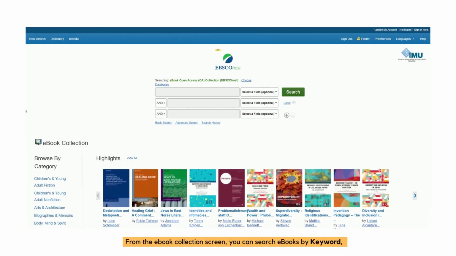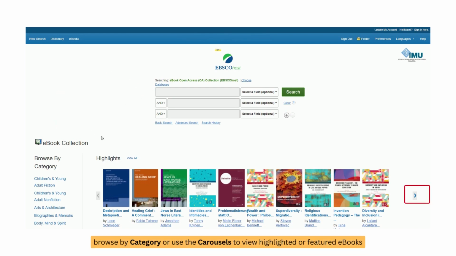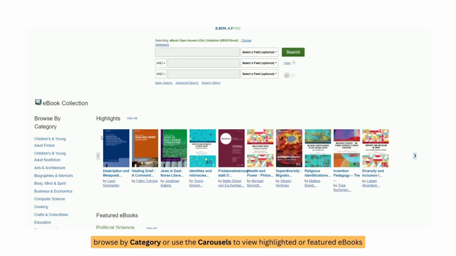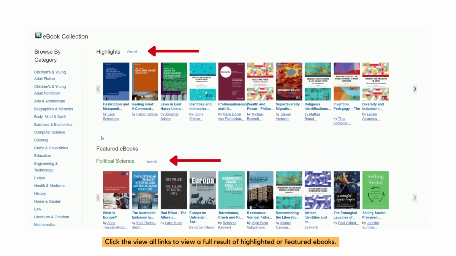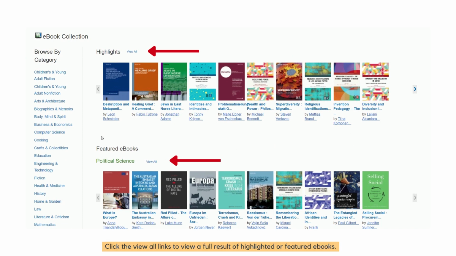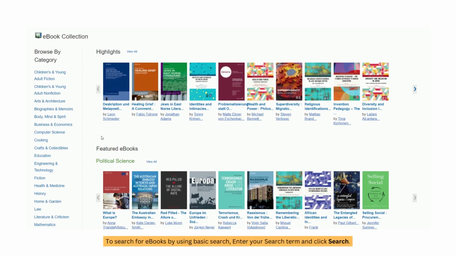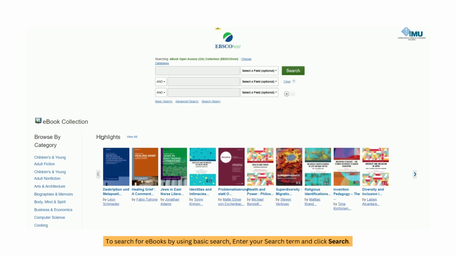From the eBook collection screen, you can search eBooks by keyword, browse by category, or use the carousels to view highlighted or featured eBooks. Click the View All links to view the full results of highlighted or featured eBooks. To search for eBooks using basic search, enter your search term and click Search.